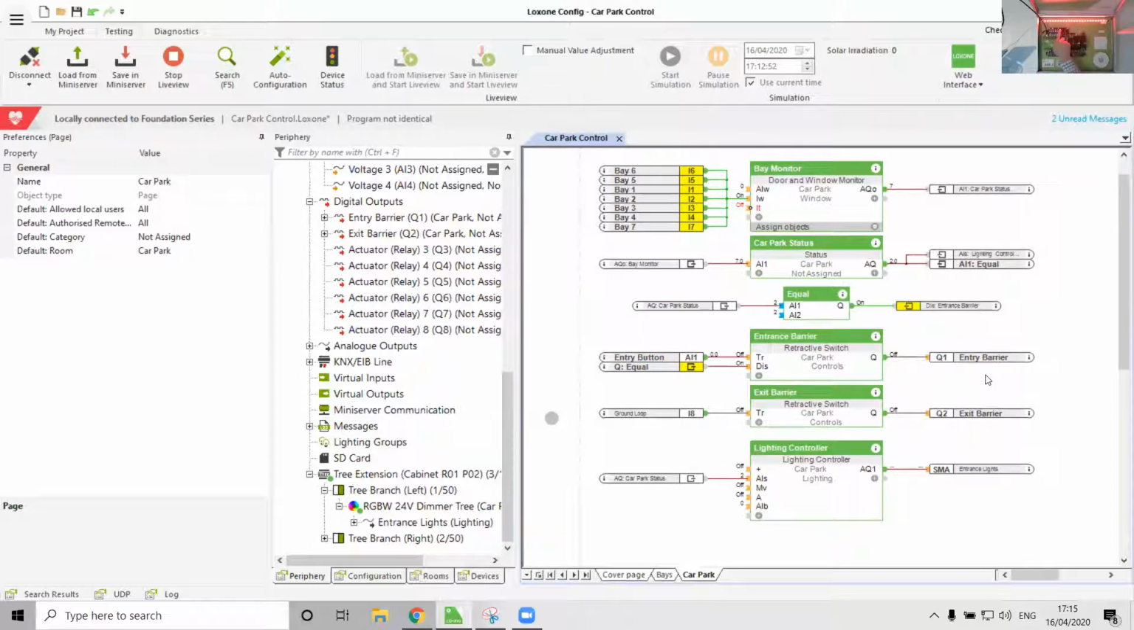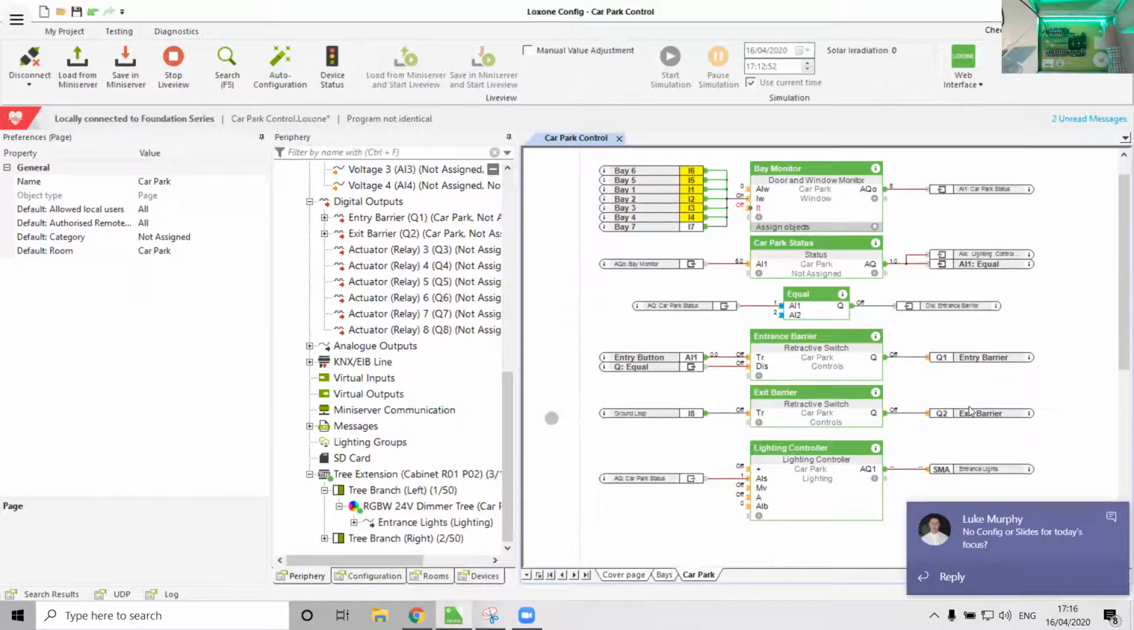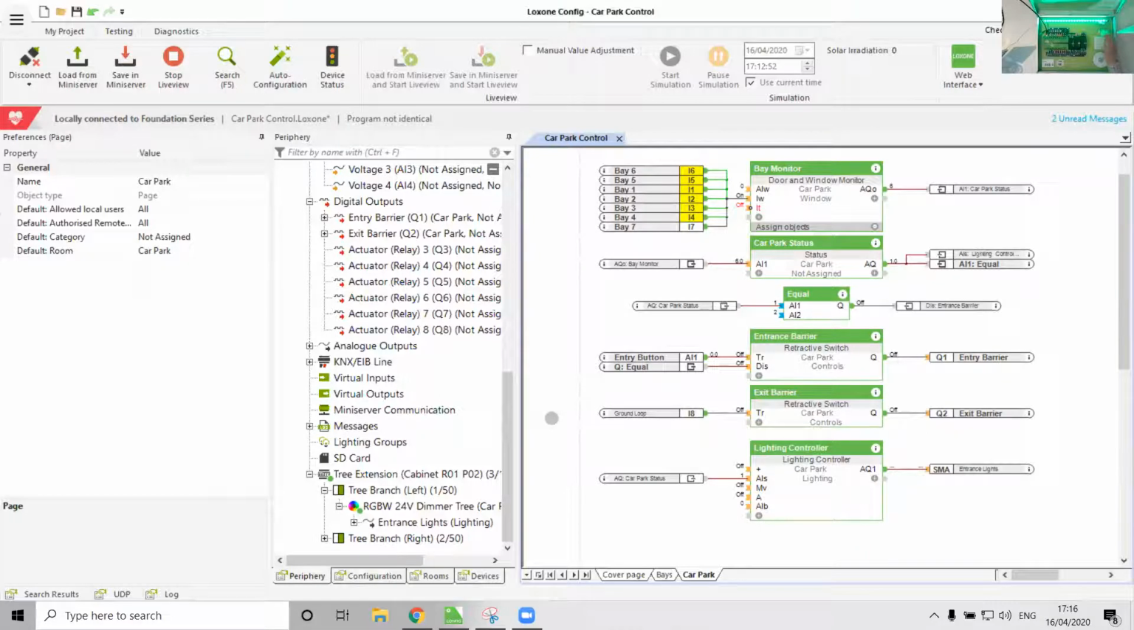However, one of the cars leaves, LED strip back to green, and now the potentiometer does open the entry barrier. You can just see that flash on about half-second pulse. You can just see it there on the demo case as well, trigger quickly. If somebody drives over the ground loop and closes it, then exactly the same, the exit barrier goes, and the exit barrier goes regardless of whether the car park is full or not.